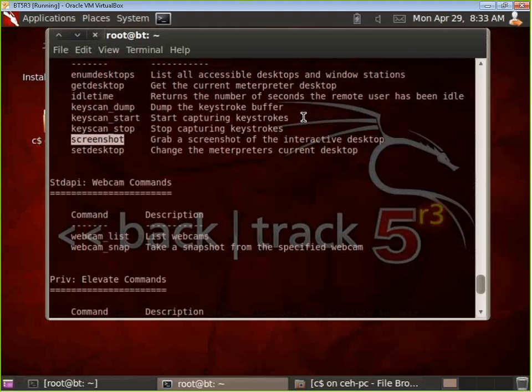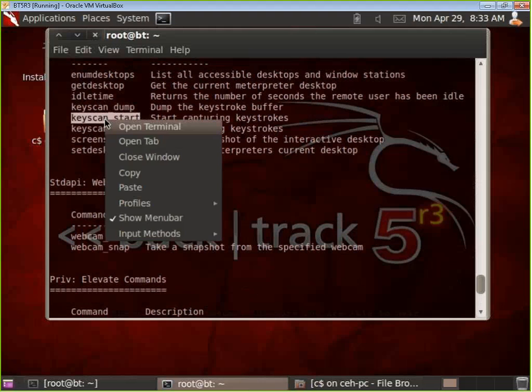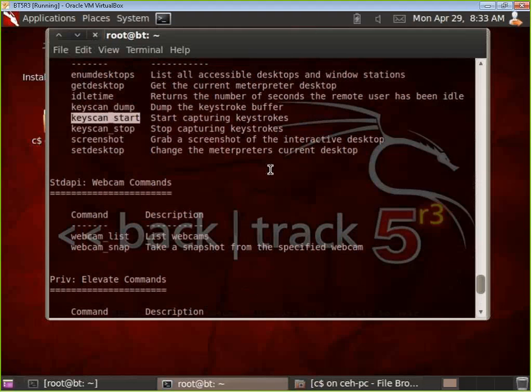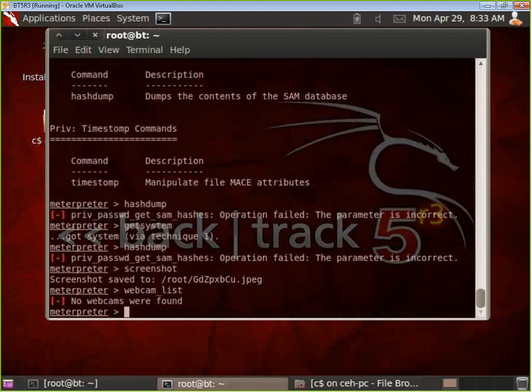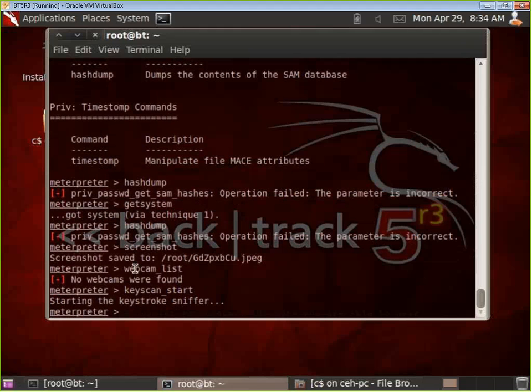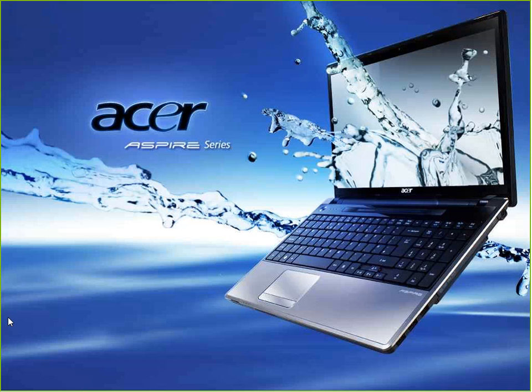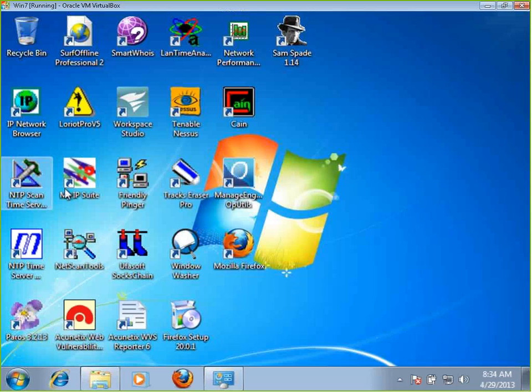I'm now going to go in for keyscan_start. Okay, so I'll paste it. keyscan_start. That's what I'm running here. It says that it's starting the keystroke sniffer. So bottom line is, what has it done? It's enabled a keylogger on the Windows 7 machine. Okay. Now what I'll do is I'll go into the Windows 7 machine. Let's say I open up Mozilla.